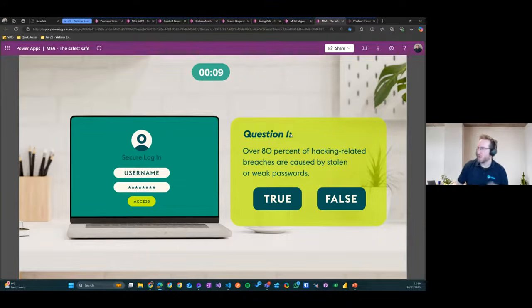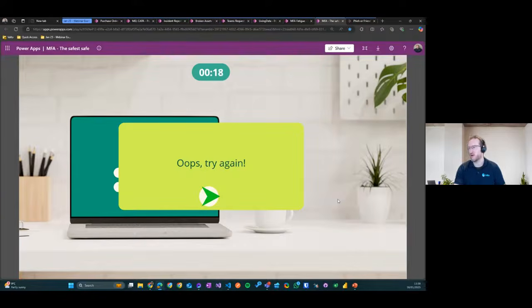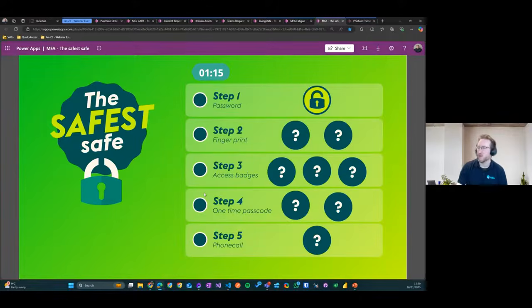You've got a question: over 80% of hacking related breaches are caused by weak passwords. Is that true or false? Well, that doesn't sound right. Oh no, actually it was true. So we get that right and we move on.